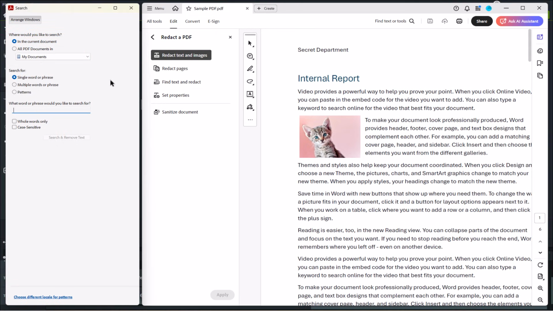You can now select single word or phrase, or multiple words or phrases, and then enter your search term into the text box. If desired, you can further refine your search by selecting whole words only and/or case sensitive. Alternatively, you can select patterns, and then select phone numbers, credit cards, social security numbers, email addresses, or dates.